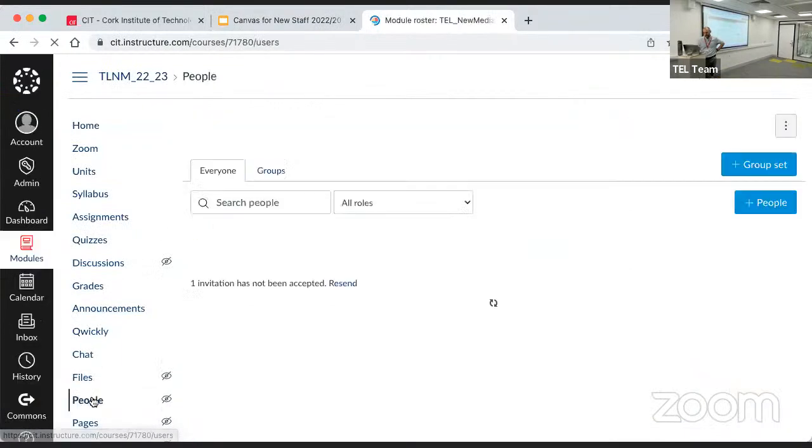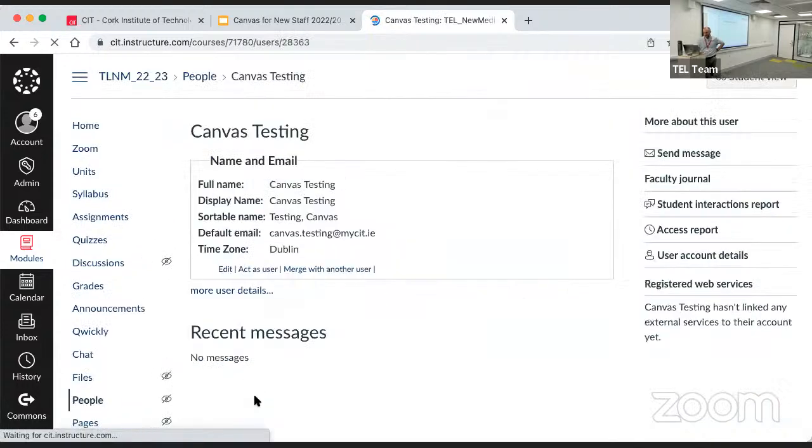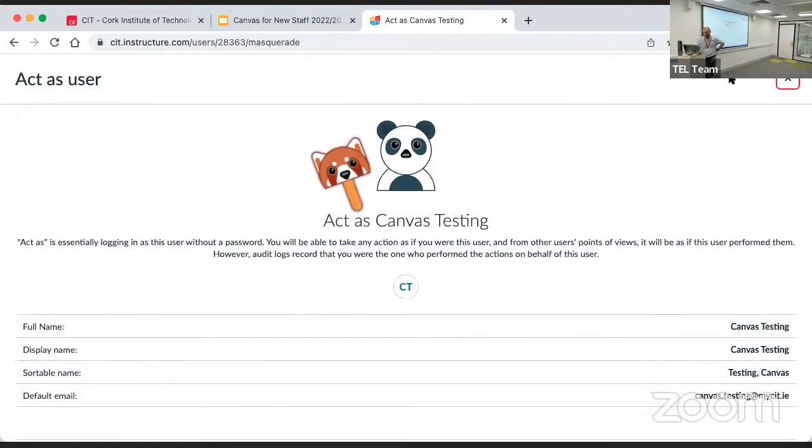Okay, let's go over to just over to that module again. So what I'm going to do here is I'm just going to act as a teacher in this module, so we get a kind of an accurate view of it.